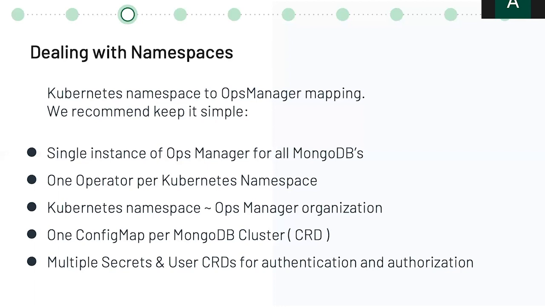But we typically like customers to use one config map per MongoDB cluster CRD. We can share config maps across multiple clusters, but it actually makes things much more complicated three months down the line, when we'd like to move one cluster or remove one cluster, and that makes it confusing. Well, can I remove this config map? If we have a one-to-one mapping of config map, secret, and MongoDB cluster, it makes it very easy to maintain going forward.